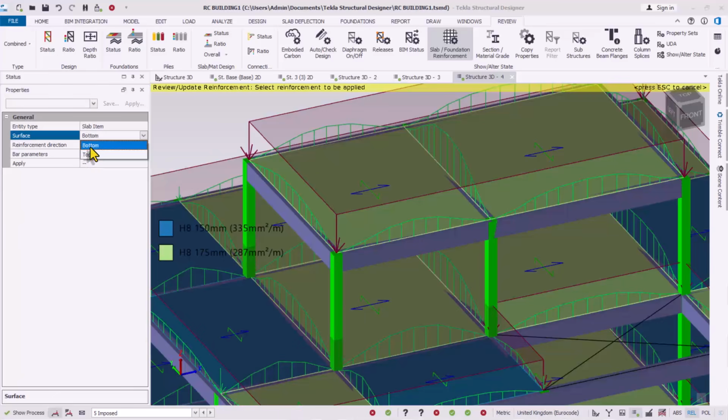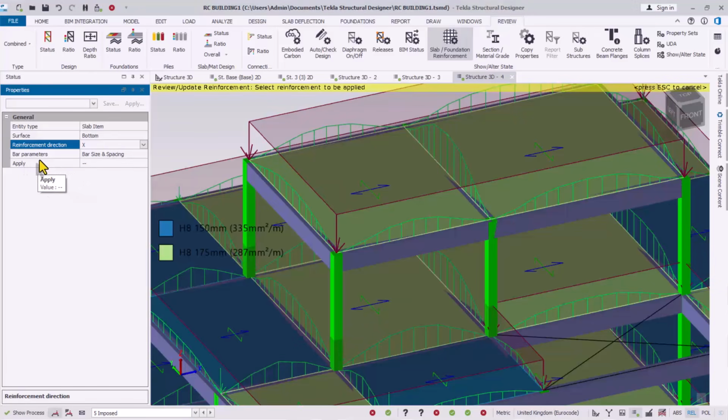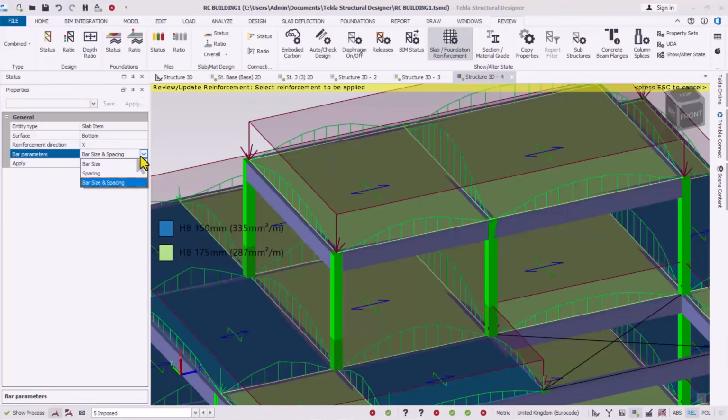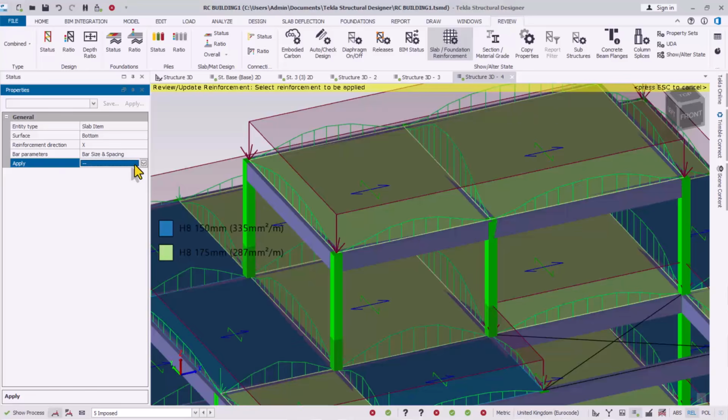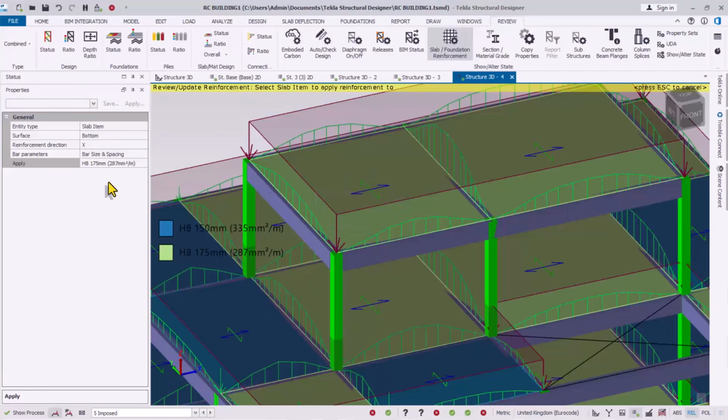You have top as well here, but we are working with the bottom, and the reinforcement direction is X. We have Y and X. And then for the bar parameters, we have bar size and spacing. These are the things we are going to be modifying. We need to apply this to any of these. Now if I select on this slab right here, this is the information for the bottom reinforcement. You have H8 at 175 millimeters, and the area selected is 287 millimeters squared per meter.